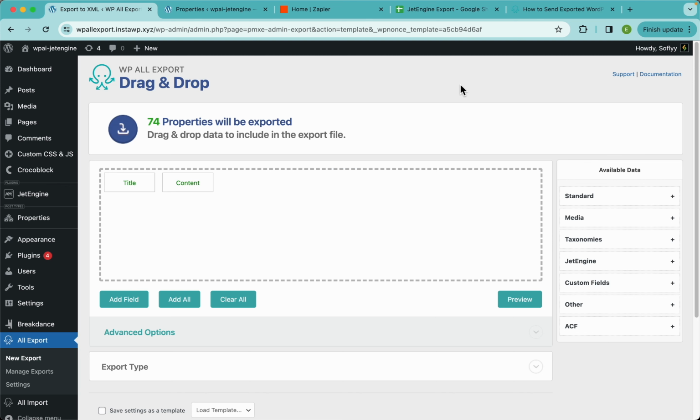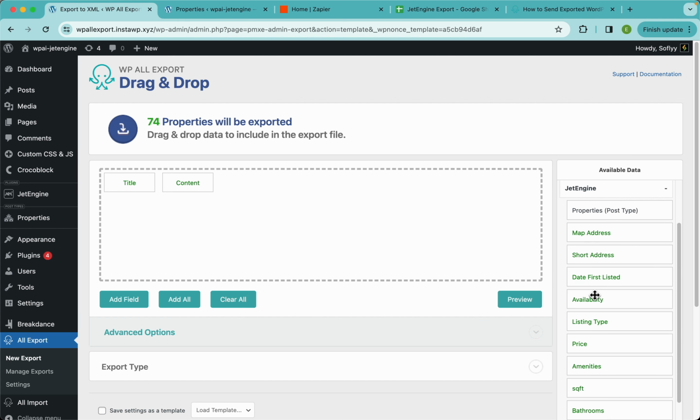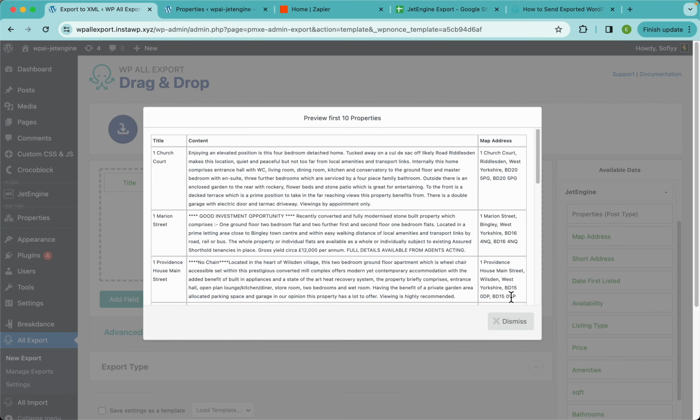Now you will find the JetEngine fields in this right panel. So let's move on with that. Open the JetEngine section, and here you go. Here we have all of the JetEngine fields you created for your post type. So let's start dragging and dropping some stuff here, like the map address, and hit preview.